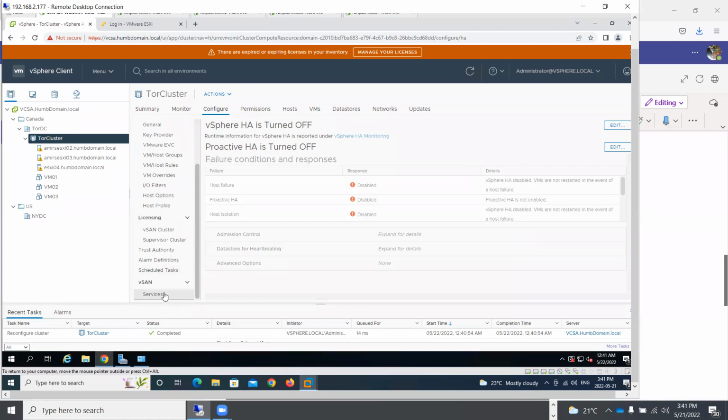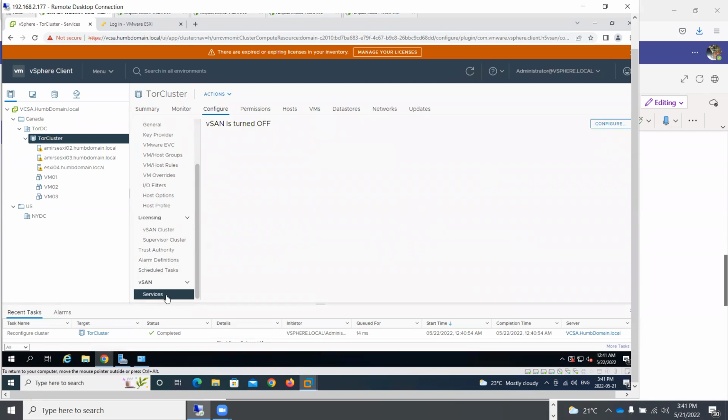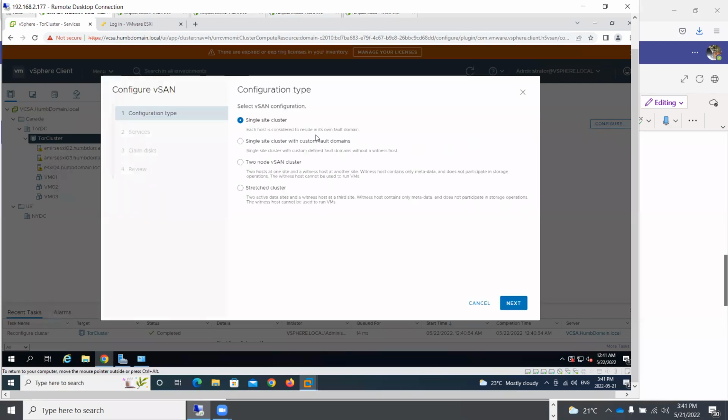And we're going to go way down to the bottom, services, configure. And there is a single site cluster. Now, there are different ways to deploy it. So there is single site cluster. There is single site cluster with custom fault domains, 2-node vSAN cluster, and then there is stretched cluster. So a single site cluster, each host is considered to reside in its own fault domain.